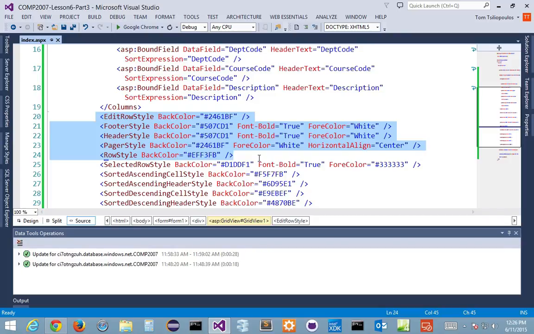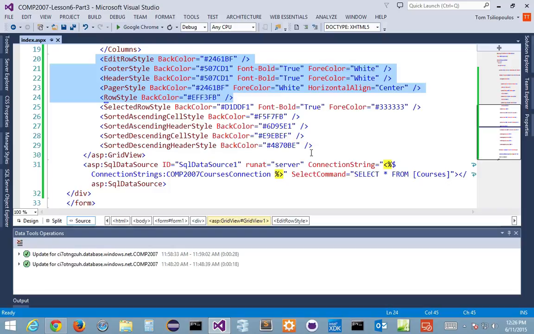Yes? Mine did the styling instead of recent. Probably because you did what I do. Makes sense. You probably missed something that I did. Okay, selected row style, again, is back. The back color is true, and so on. So that's all it did.